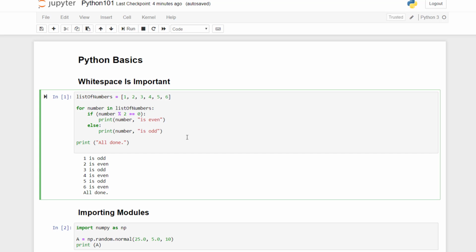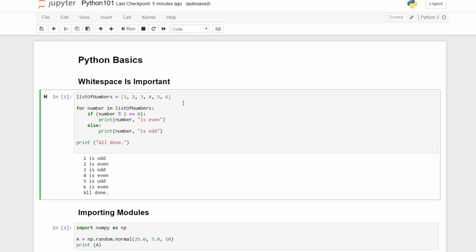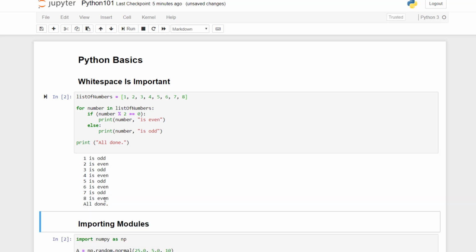Now that we've clicked inside this, let's hit Shift-Enter to run it. And you can see that it does in fact run. Just as a sanity check to show you that the notebook is in fact doing something interesting, I can add some more numbers to this list and run it again. Let's say comma 7, comma 8. And Shift-Enter, and you can see now that we have 7 and 8 added to the output as well.